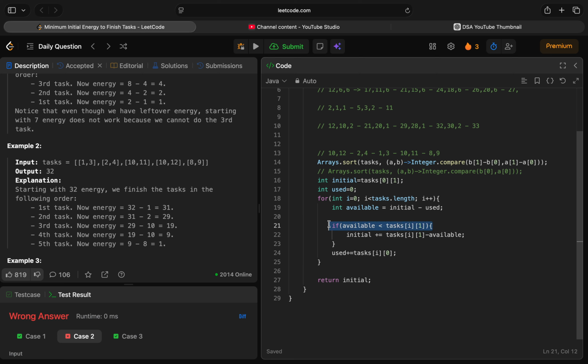Okay, this is checking the requirement. So available is 12 since we had 12 initially. Is it less than our requirement? No, it is equal actually. So we are going to consume this task. So 10 is consumed, and now we are left with 2. Then in the next loop we come here, and it says that it requires 4. Available is going to be initial minus used. Initially it had 12 and it used 10 out of it, so we are left with 2.